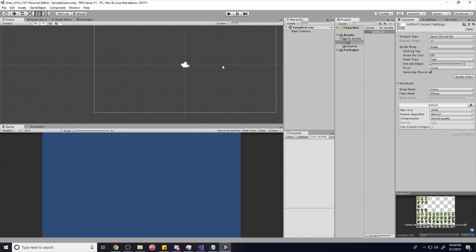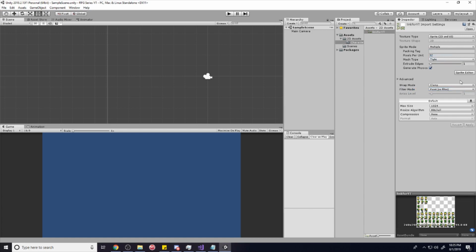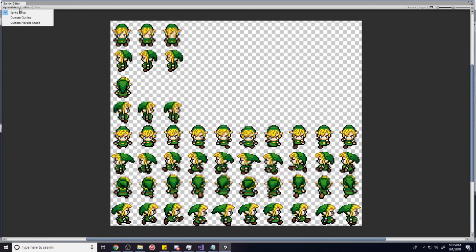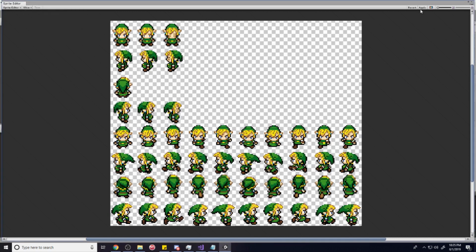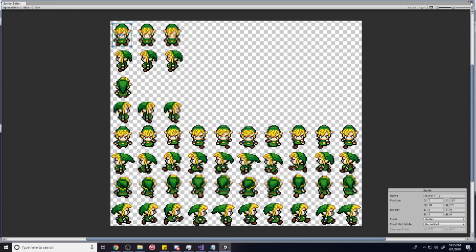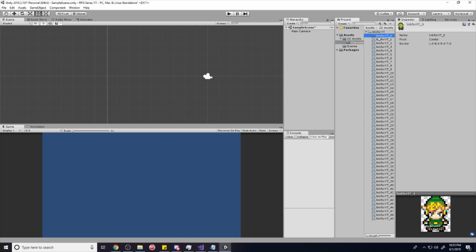First thing, because we're going to do a pixel style game, we're going to change this pixels per unit to 32. And compression to none, bilinear to point. We're going to change this to multiple and go into the sprite editor, and we're just going to do automatic. I think it will be fine with this specifically. And now we have all of our little sprites here.